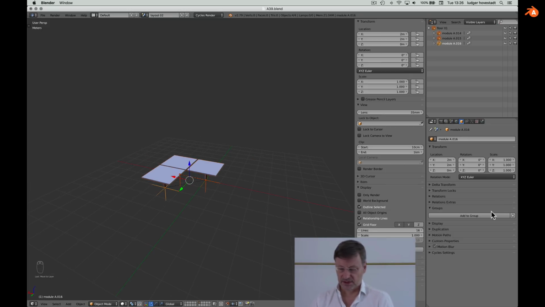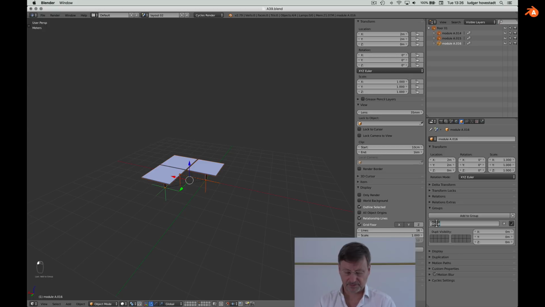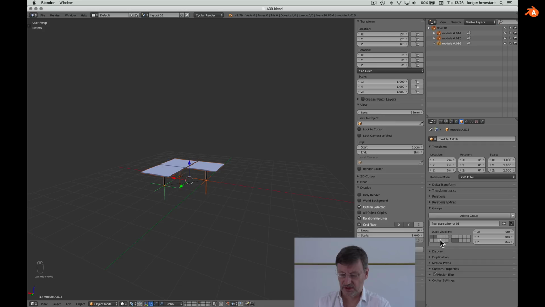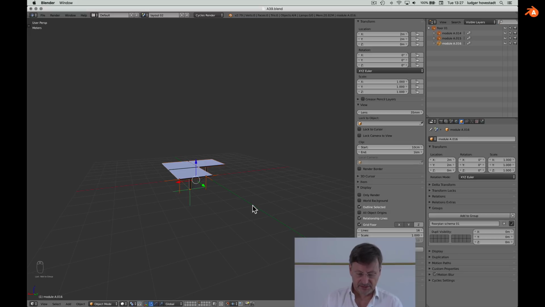And we add them to a group. So we create a new group. This is our floor plan scheme 01. It should be visible only in, yeah, no, it's fine. So we want to have that visible in 2, but leave it, it's inheriting. So that's floor plan scheme.